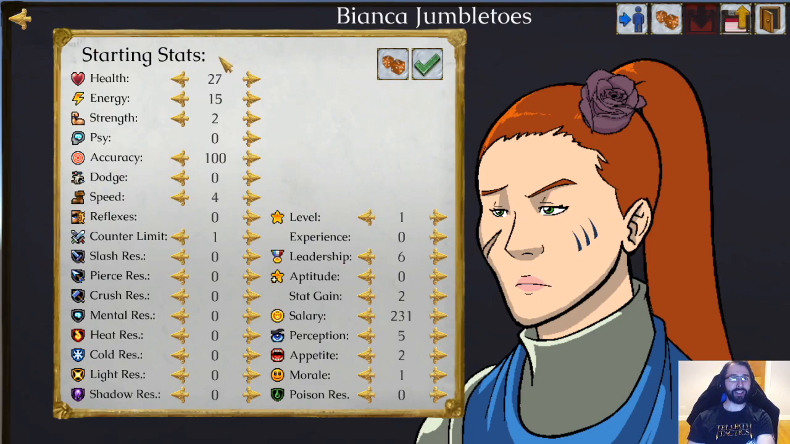Okay, so starting stats. These are derived from their growths and the character class of the character that we're dealing with here. Bianca's got some pretty standard starting stats. This is all good. Her strength is a little below average. Let's bump that up by 1. Accuracy 100, that's default for a Telepath game. Speed of 4. The average speed is actually bumped down by 1 from Telepath Tactics.